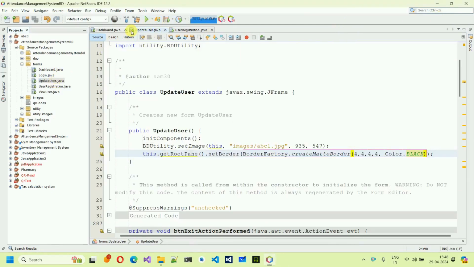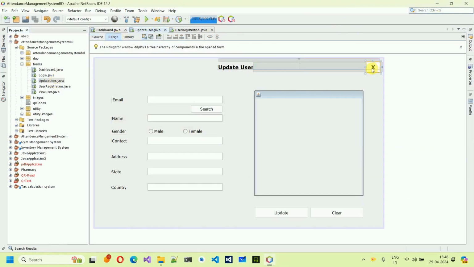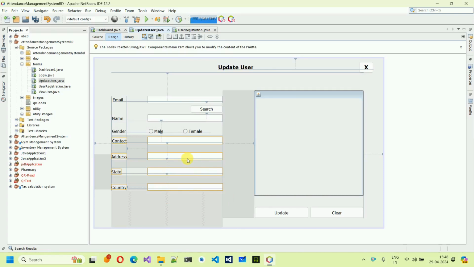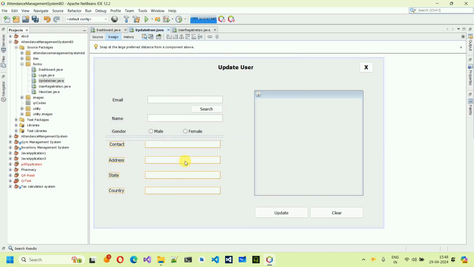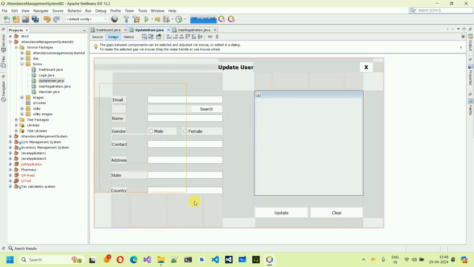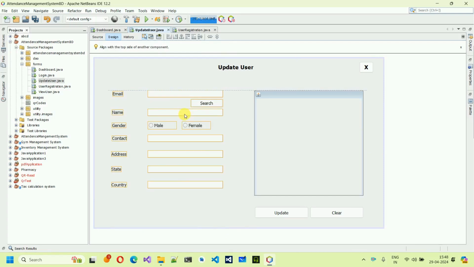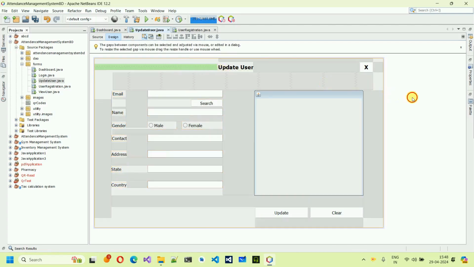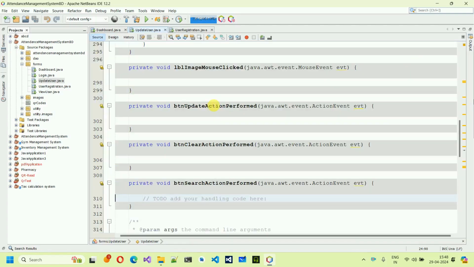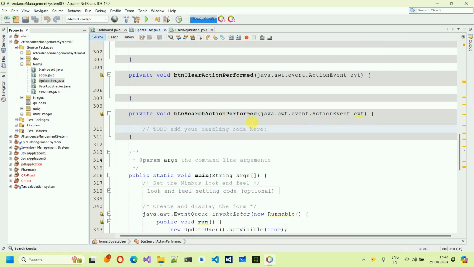Go to update user, go to design, move this one a little bit to the left, and there is very little gap between all these, so we'll make it like this, and we'll select all, we'll move upside. Now it's better. Okay, so let's quickly dive into the search button. So double click on this, and this will generate a btnSearchActionPerformed.